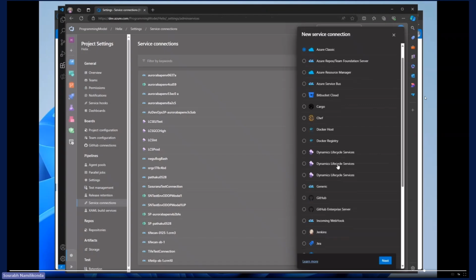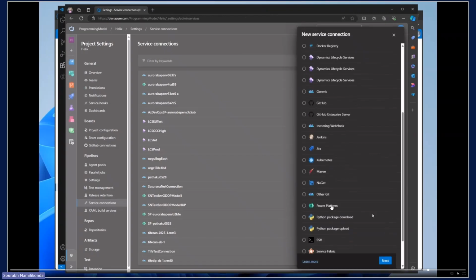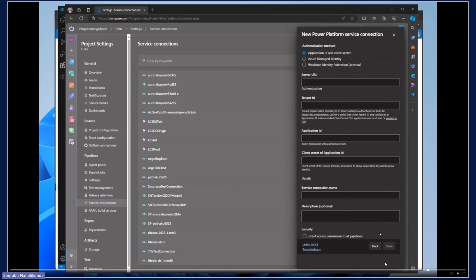At this point, we'll return back to our project, and in the settings section, we'll be creating a new service connection of type Power Platform. This Power Platform is part of the extension that we installed. So once you install that, you'll be able to see this new connection type. And you can create a new connection with all the details that you will be getting out of the commands that you run from PAC CLI. We'll not display all of that information.